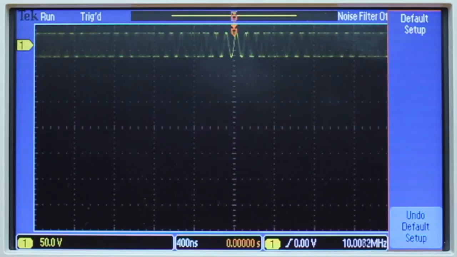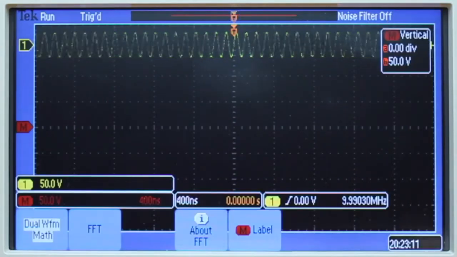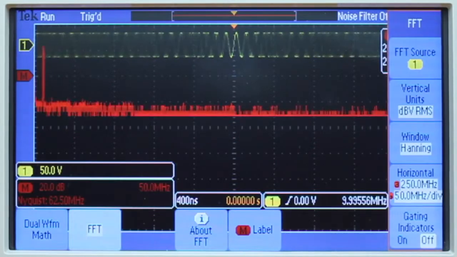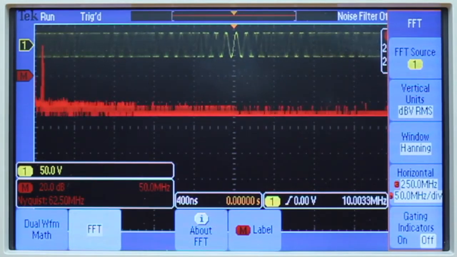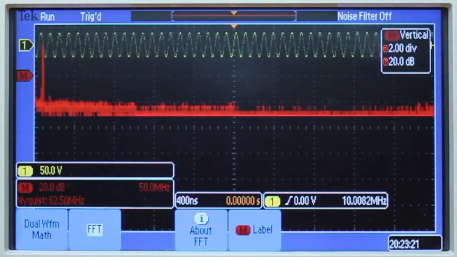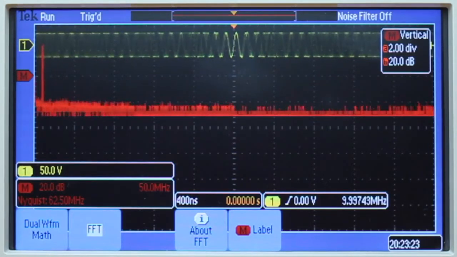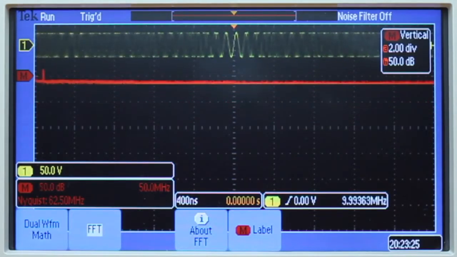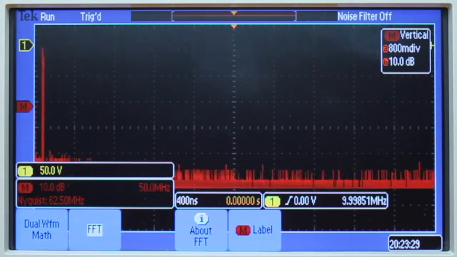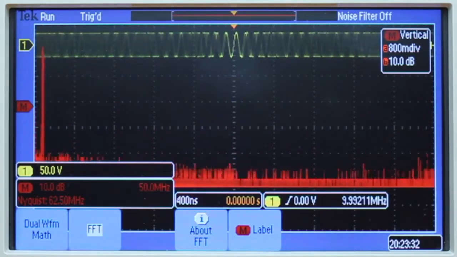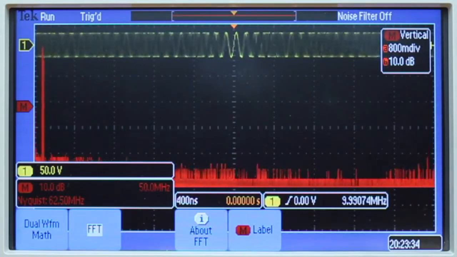To enter its FFT menu, you first press Math, and then within the Math menu, you press FFT. And once that's on, we'll see it in red displayed on the screen. And in order to move it vertically, you actually press FFT again. And then with the multi-purpose knobs, we can change our scaling of the signal, and then we can move it down vertically. And once we've got the signal where we'd like it, we can then press FFT again.